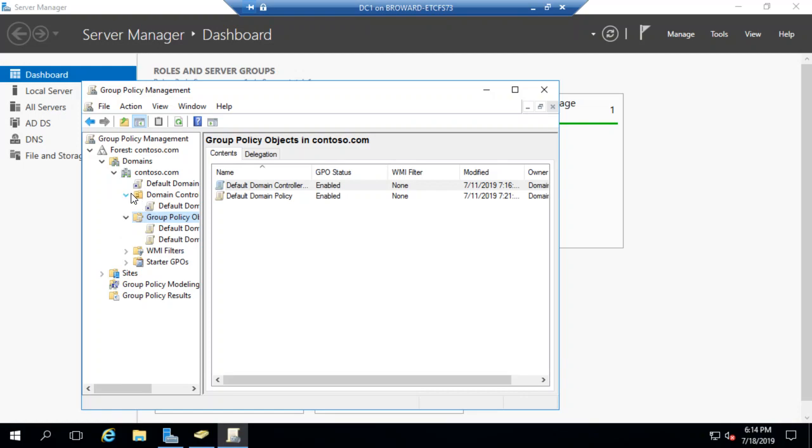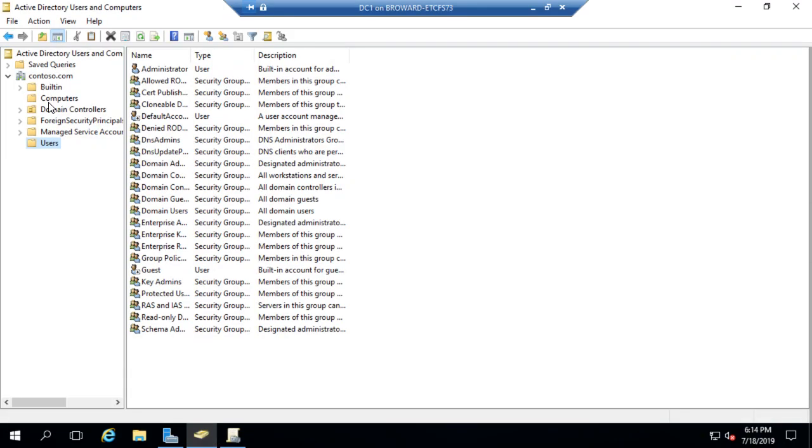and I have an OU. An OU is an organizational unit, and it allows me to apply policies to an OU. If I look right here, this is the container. This is a container. This is an OU. If you can look at the difference of the icon. I can't apply a policy to a container, only to an OU.